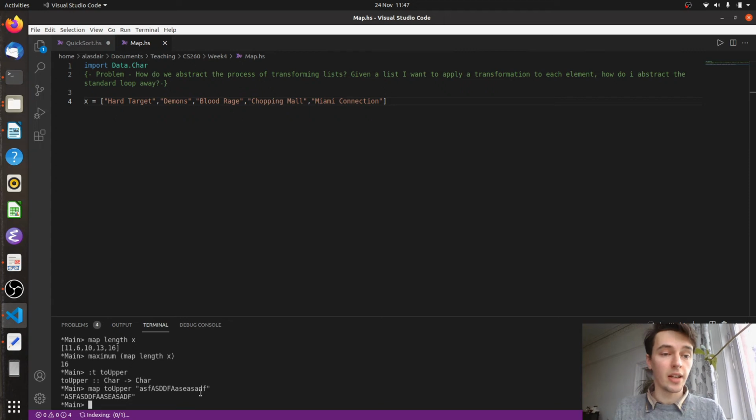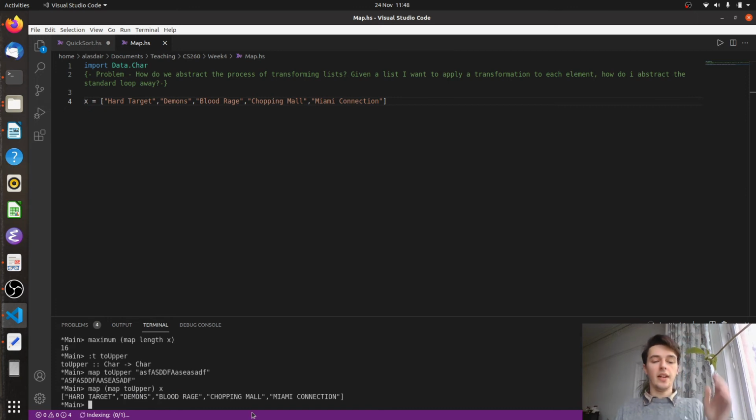But how would we, say, apply this to every element of our list X? That becomes a little bit trickier. But what we can do is use map with itself. So I can say map, and I want to map over the list. So what I'm going to say is map toUpper, and that's the function that it's going to take. So what this is going to do is map a function that applies to strings, which is this thing now, and we're going to apply it to X. And you can see that I've now mapped it over every single element of the list.